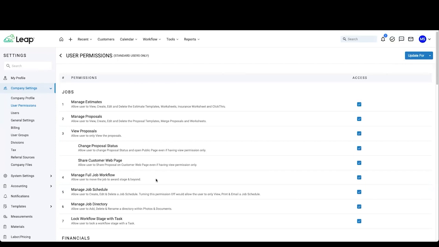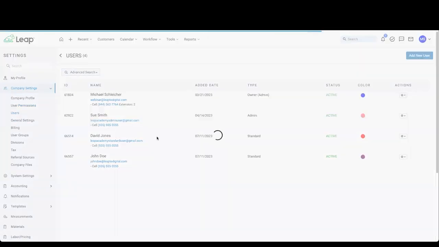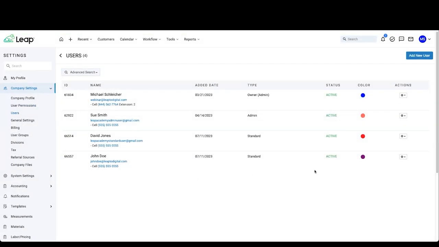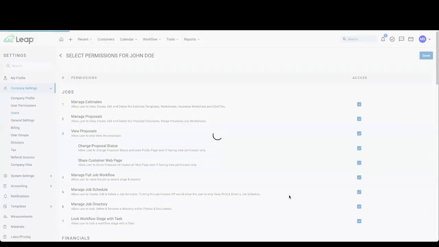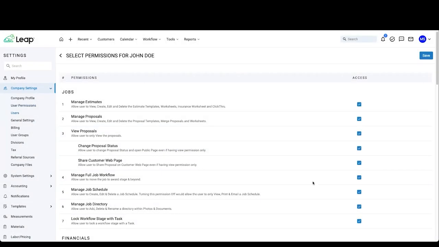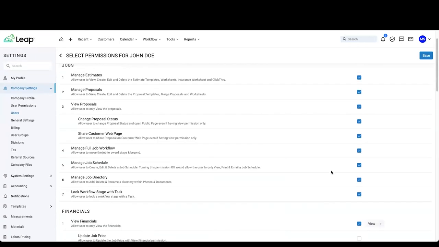Now, if you ever have a need for updating a specific standard user's permissions, you can edit the permissions for their user account only. To edit a specific standard user's permissions, view your list of users. Click the action menu icon next to the user you would like to edit. Select User Permissions. Select or deselect any permissions as needed. And then click Save.